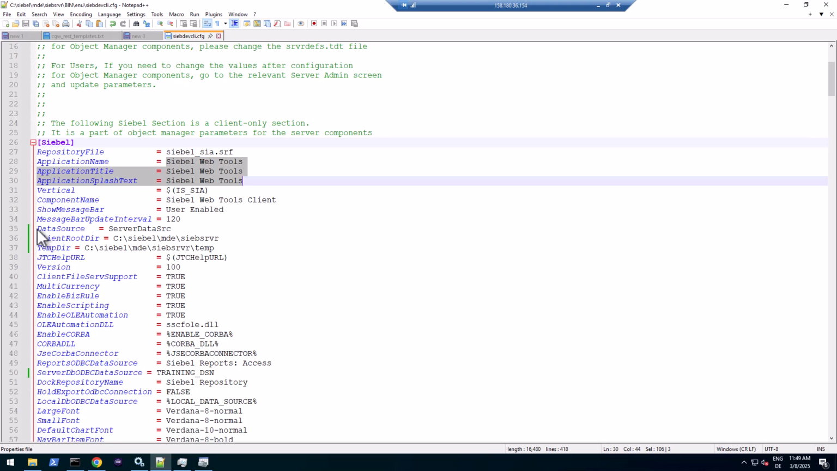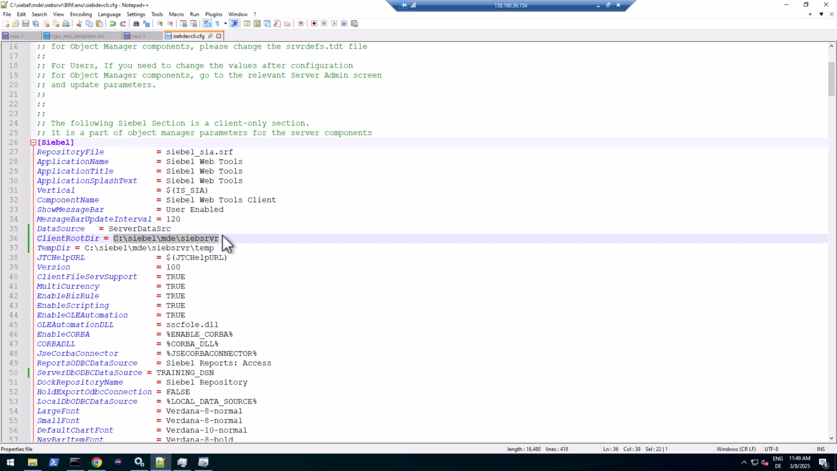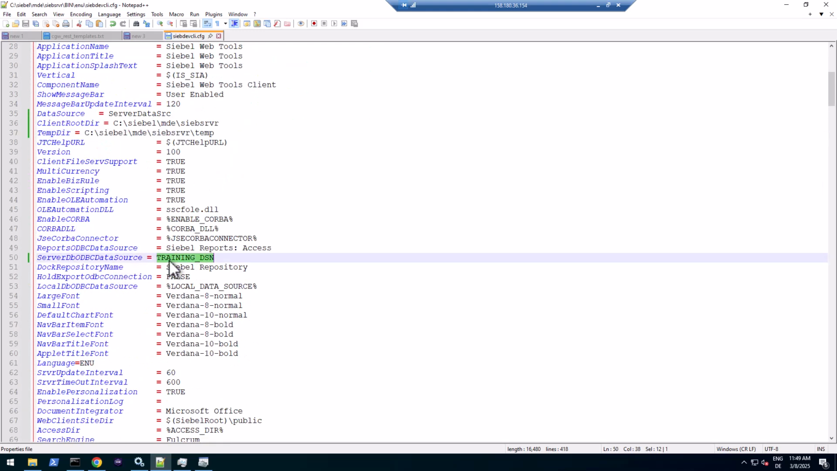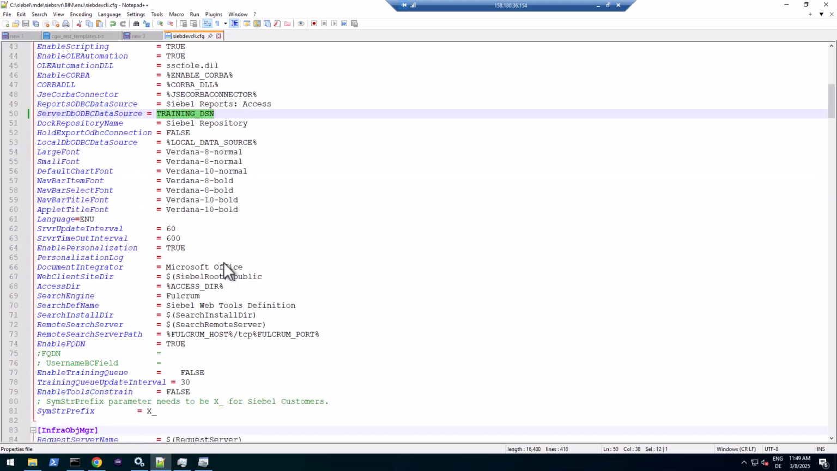You have to make sure that the data source has a name. Server data source, we'll configure later. The client root directory points to the Siebel server, and the temp directory points to the Siebel server temp. So make sure that's in there. Then you must set the server ODBC data source to a valid data source. Again, we are on 25.2, so it's all about data sources and ODBC.